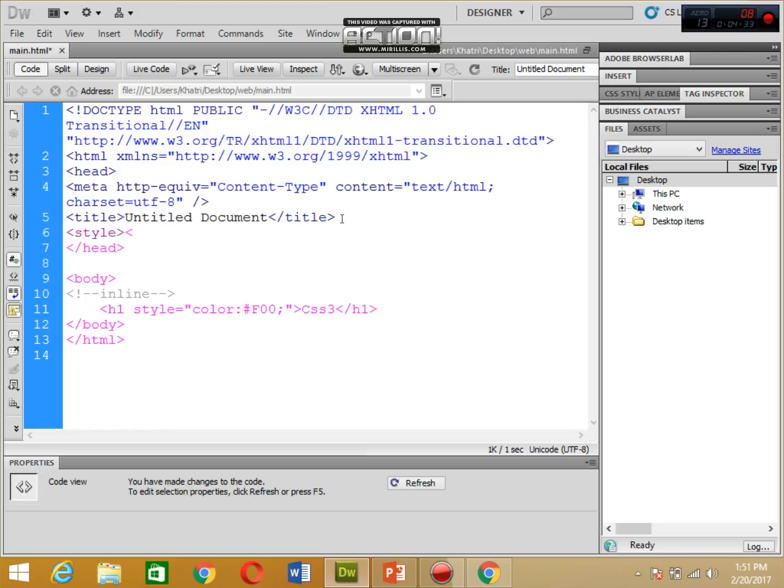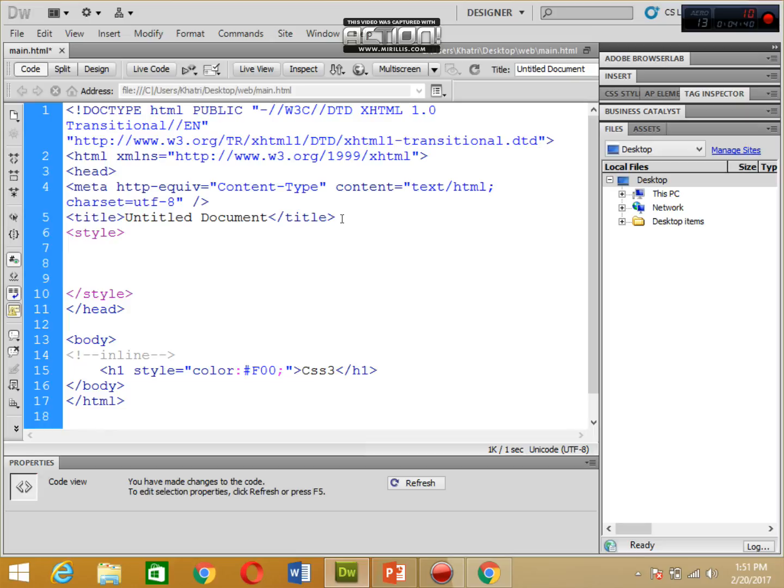In the style element, we use the internal style sheet. For an internal style sheet, you need to understand four types of selectors. What are selectors? A selector selects your tag and applies the property on it. So a selector means what kind of tag you want to select.